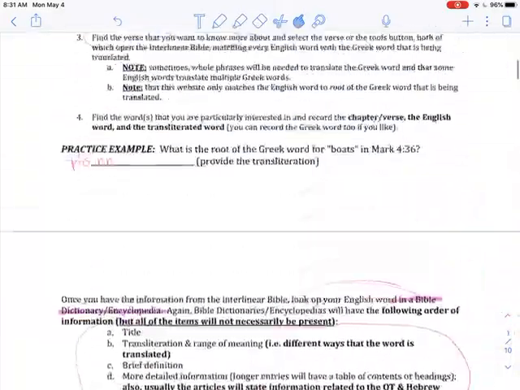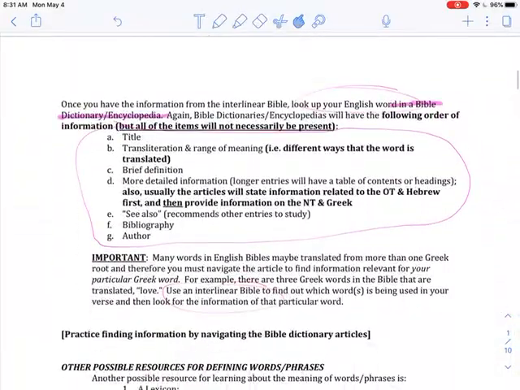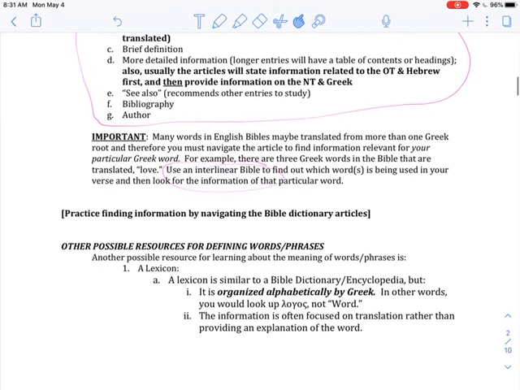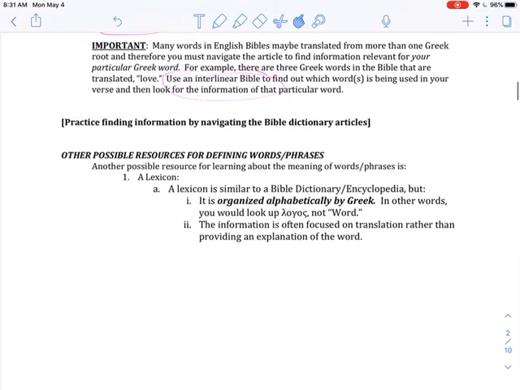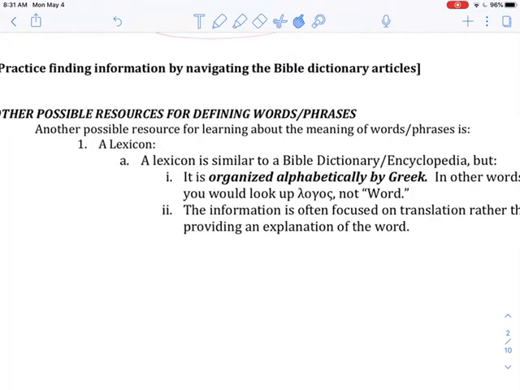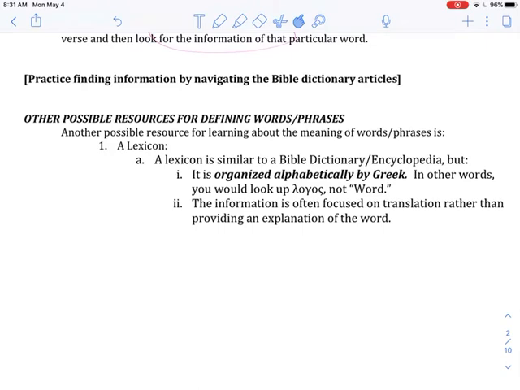And as part of the 3D worksheet, you're going to navigate an article about a scorpion. And one other side note, if you're studying this more in college, another possible resource would be a lexicon. We're not going to use lexicons because they're actually in the other language. So they're similar to a Bible Dictionary Encyclopedia, but they're actually organized by Greek if it's a Greek lexicon, or by Hebrew if it's a Hebrew lexicon. So you have to know Greek or Hebrew a lot more than what I've taught you.